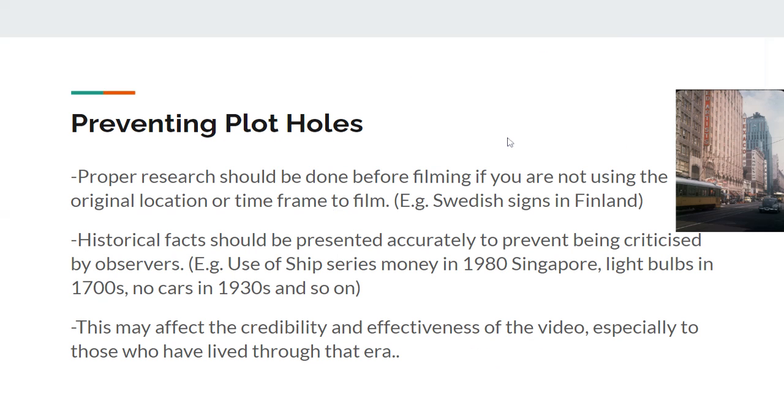Now, plot holes. Quite a lot of the time when we are filming with a lower budget, we tend to use one place for many different plots. Before doing that, you should research your environment to make it as close as possible so that nobody will identify any kind of issues or incorrect information in the video.